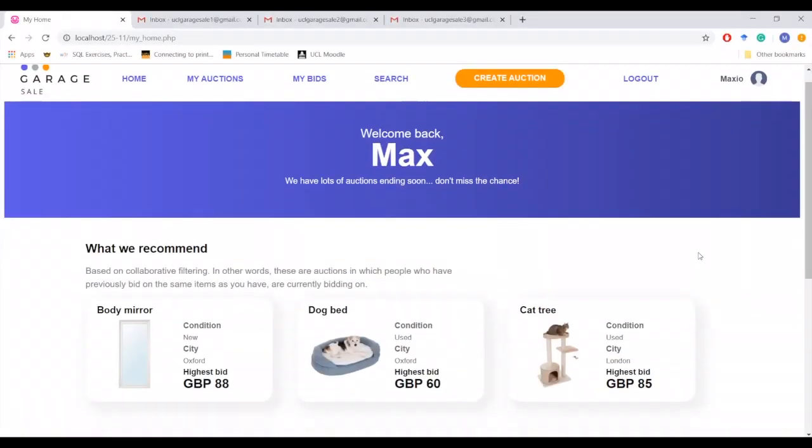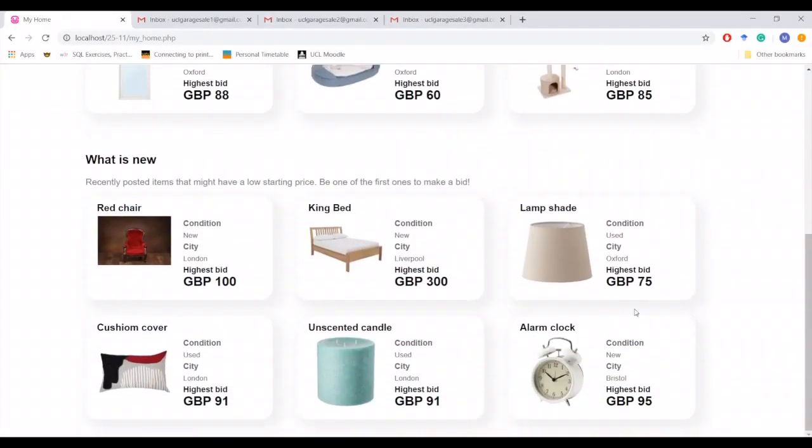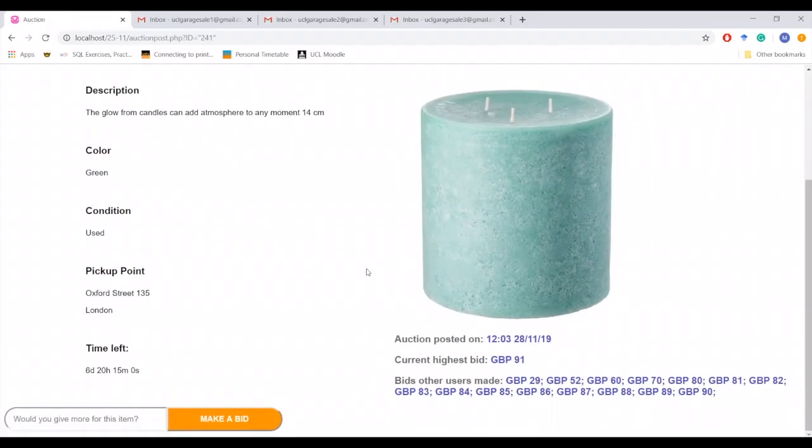So for this, let's say the user liked this unscented candle from the homepage. When we click on it, we can see the post of this item with all its details. The buyer can see that the current highest bid for the candle is £91. Moreover, the buyer can see all the previous bids made on this auction.